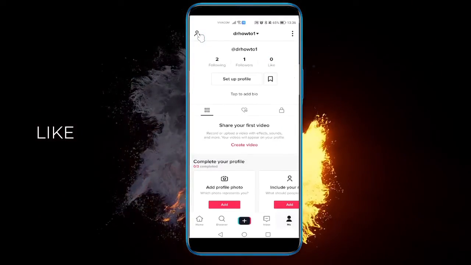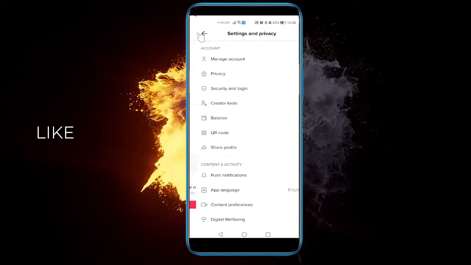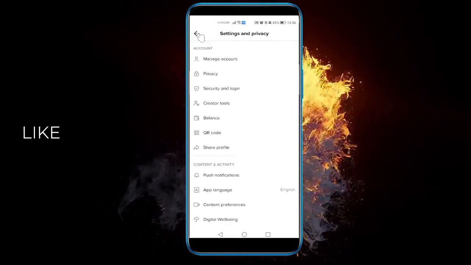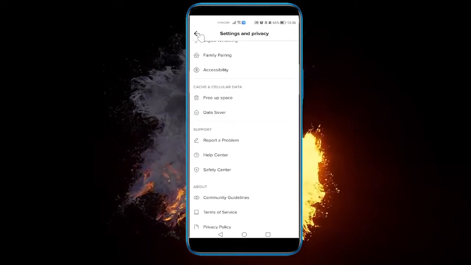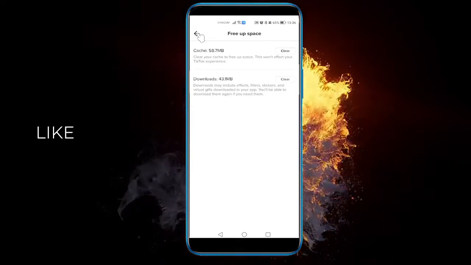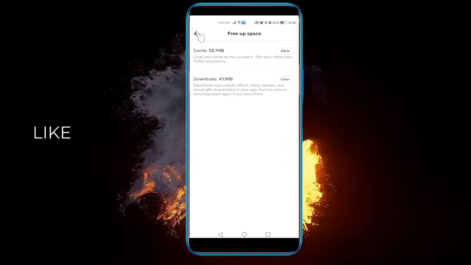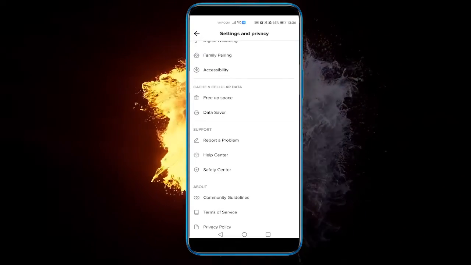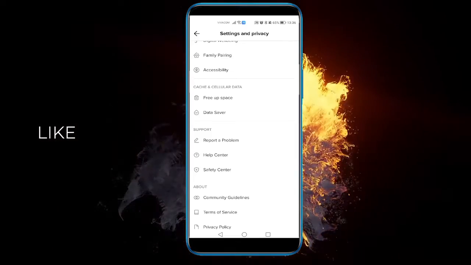If it's not, what you can do is go to Me, go to the top right and click on the three dots, scroll a bit down, and click on Free up space. And here you can clear the downloads and the cache that you've accumulated and that TikTok pretty much picks up along your browsing. Those can cause some problems as well.